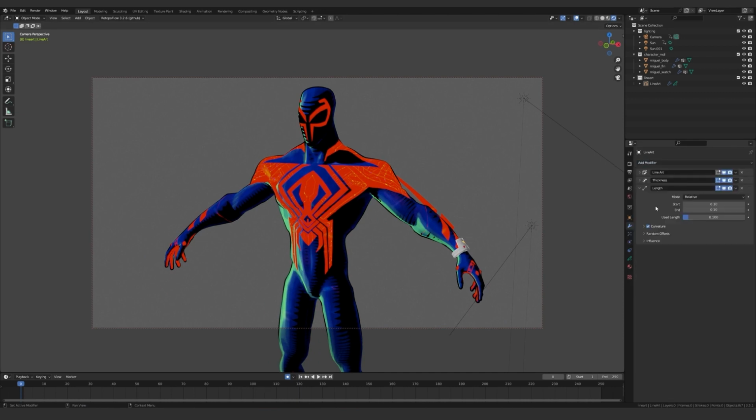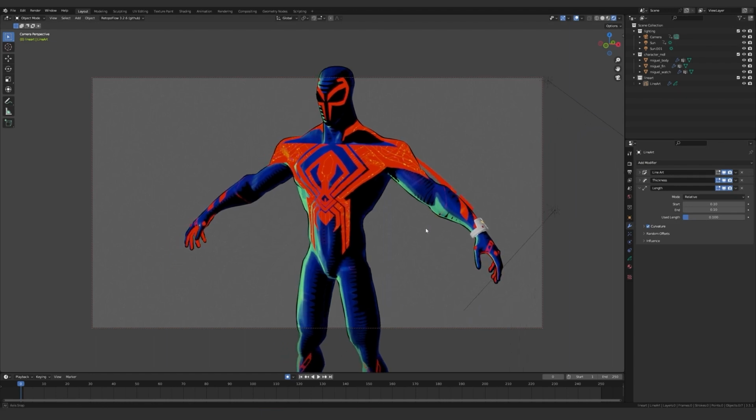We can also add a length modifier to extend or trim the line's length. I'll place the modifier here before the thickness modifier, and since I'm going to use the random offset, I'll set this value to 0, and now we can adjust the random offset here. There is no exact value here, but just make it not too uniform.